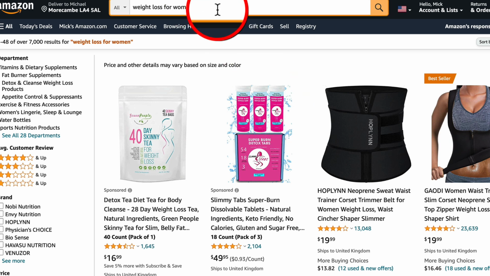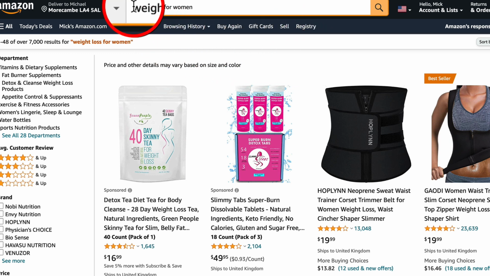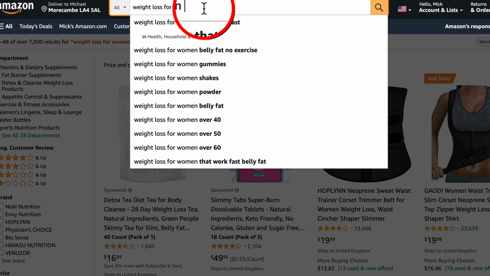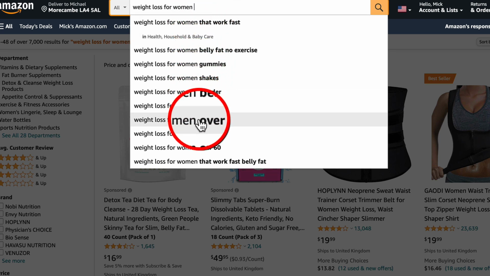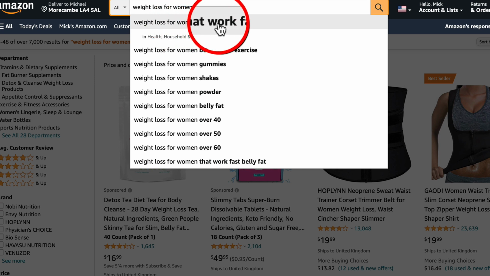So there's a few ways of doing that. I'll show you both. And then we're going to look at using some external tools to really uncover what is going on on Amazon. So again, we go back to this search bar, and now we have this key phrase, press space, and it's going to narrow things down a little bit. So weight loss for women that works fast. So you could go with that one.